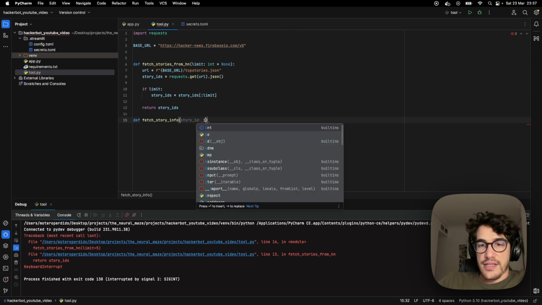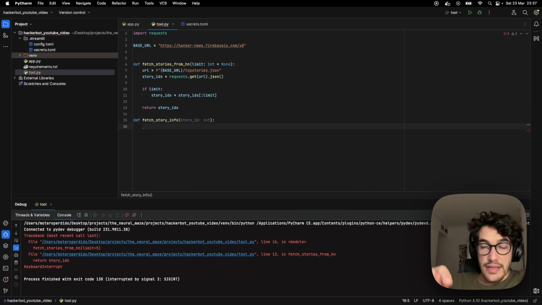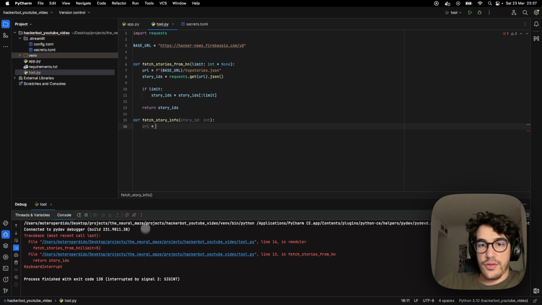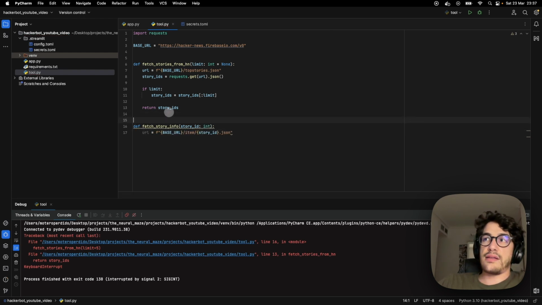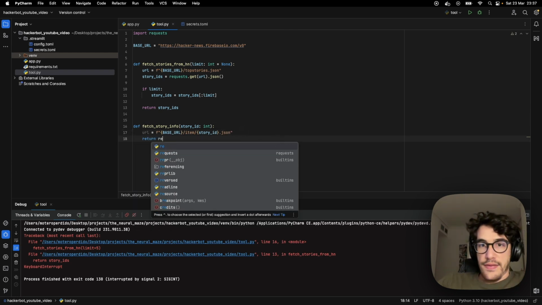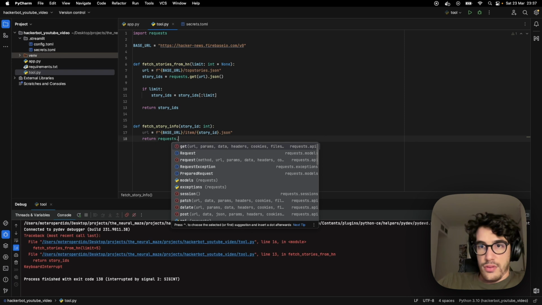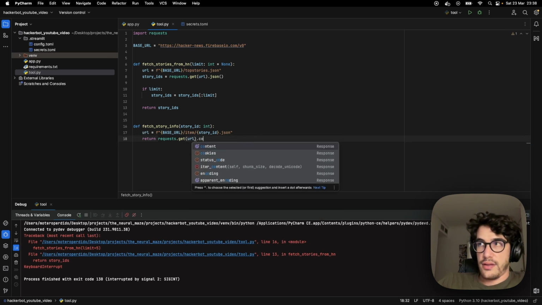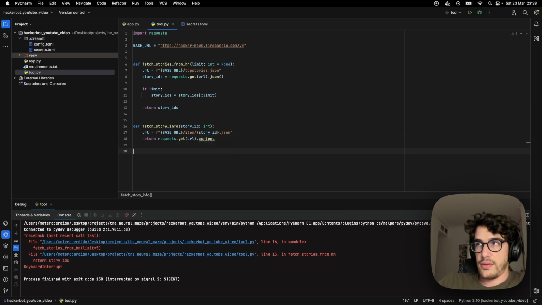And the parameter in this case is going to be the story ID, which is exactly the one that we saw in the debugger. And the URL is going to be a bit different than before. Let me copy and paste the URL. But in this case, we are going to hit this endpoint right here, and we're just going to call requests get on the URL, and finally simply get the content.